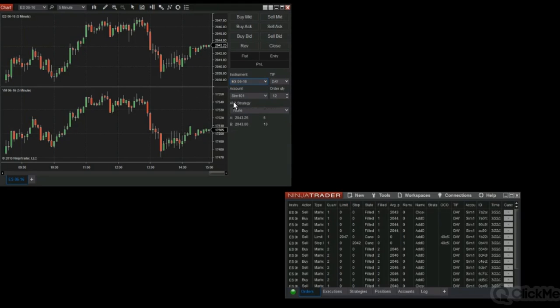So let's say I'm connected to 2 different accounts. One's my auto trader account, one's discretionary, or whatever the case may be. I could choose to place an order on ES on account number 1, and then do another order on YM on account number 2, all within the same window. And when you add tabs to that, the functionality just grows there.